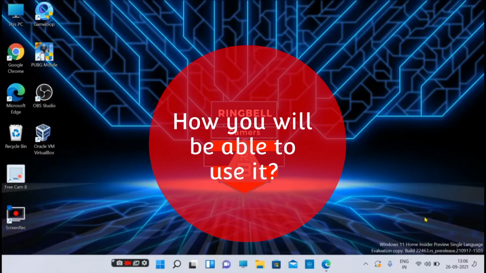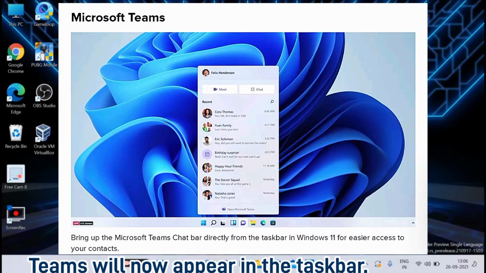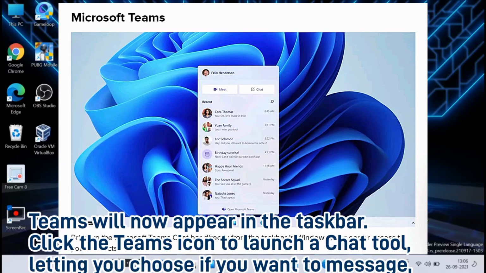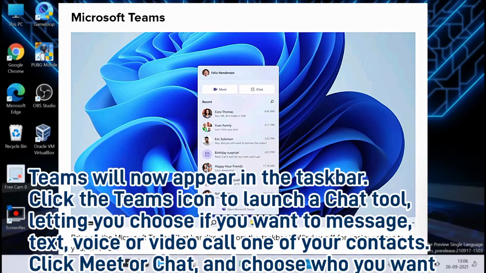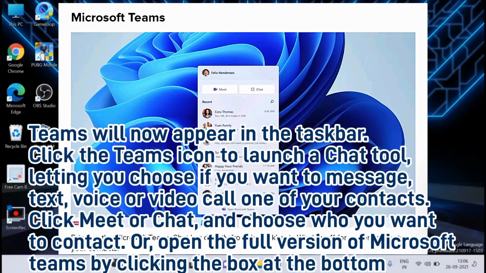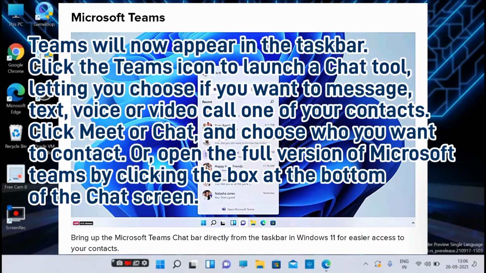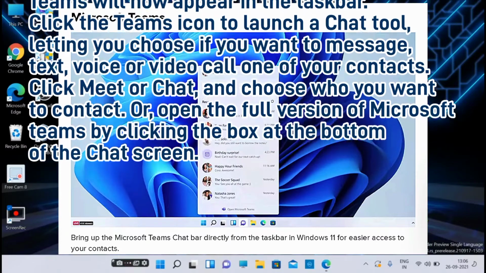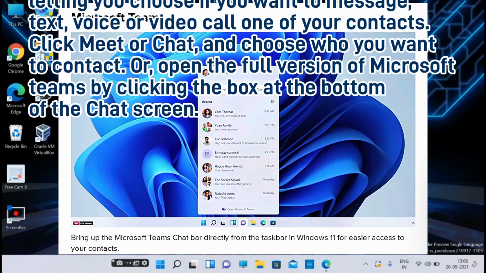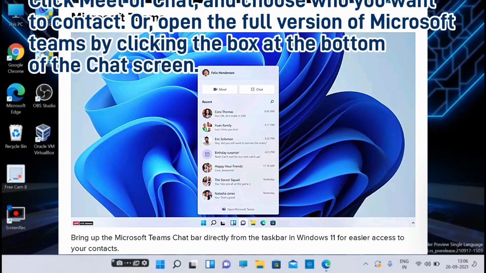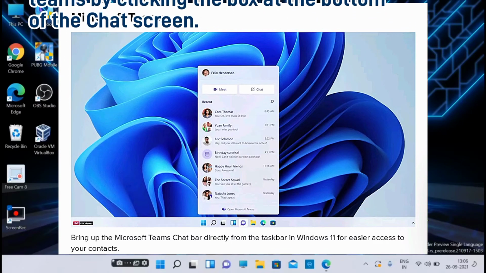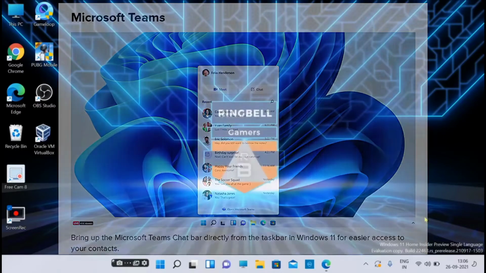Now how will you be able to use it? Teams will now appear in the taskbar. Click the Teams icon to launch a chat tool, letting you choose if you want to message, text, voice or video call one of your contacts. Click Meet or Chat and choose who you want to contact. Or open the full version of Microsoft Teams by clicking the box at the bottom of the chat screen.